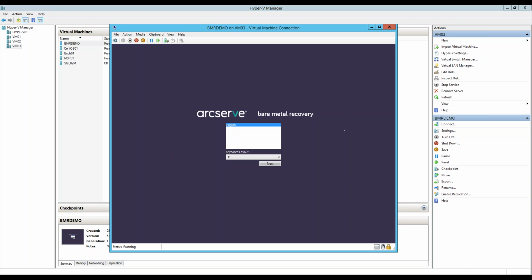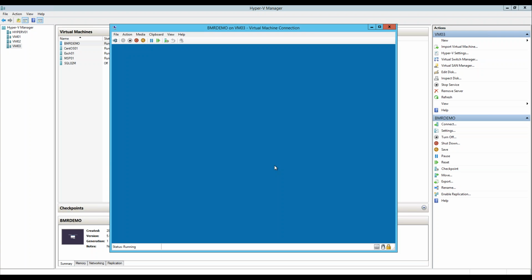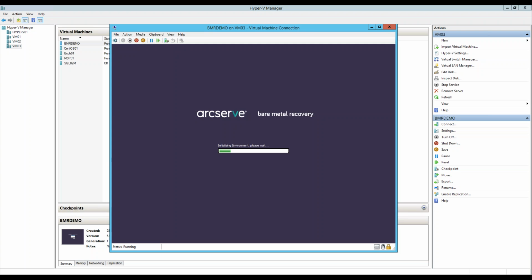So we can see here, once it starts, we can choose the language that we want to use. We've got English here, and my keyboard is a US layout, so I can leave that as is. I'll click Next. After a few seconds, we'll have a screen that lets us choose where we're going to restore from.